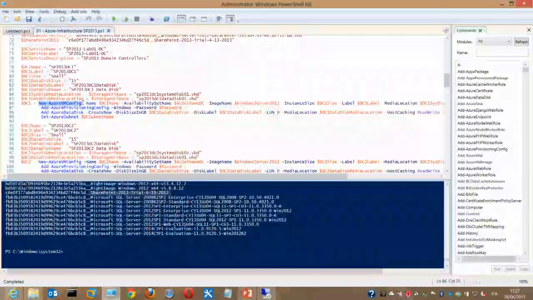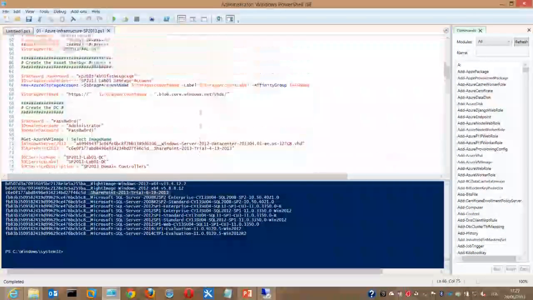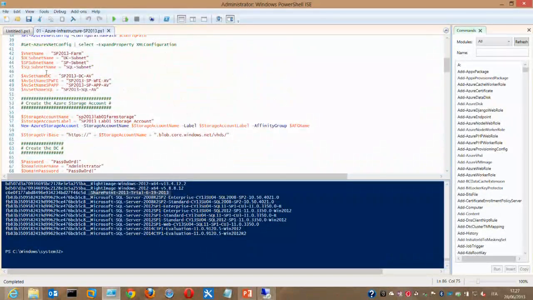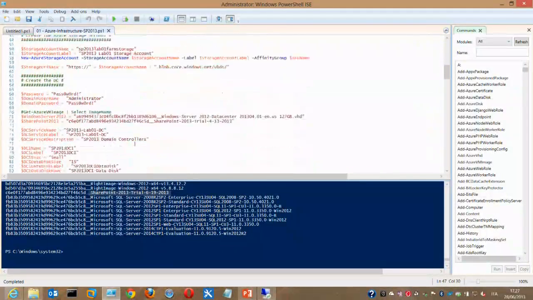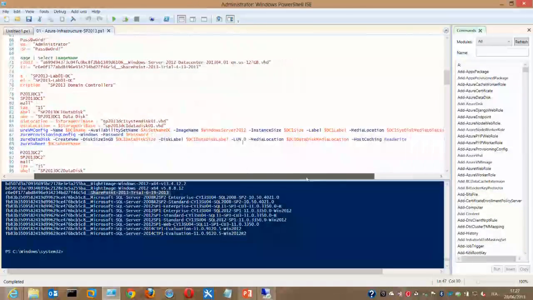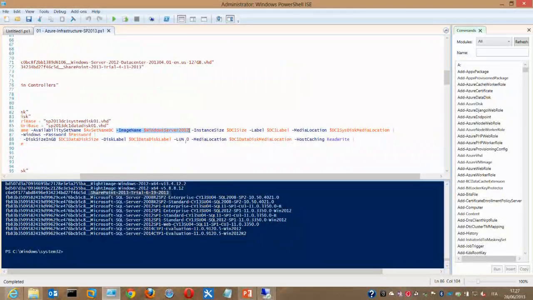So I simply define the name of my VM models that I will use to create my VMs. And now, step by step, I have to create my VMs inside my farm. So first of all, I need to create my domain controllers. I need to provide a name, a label, and a description for the cloud service that will host my domain controller VMs.